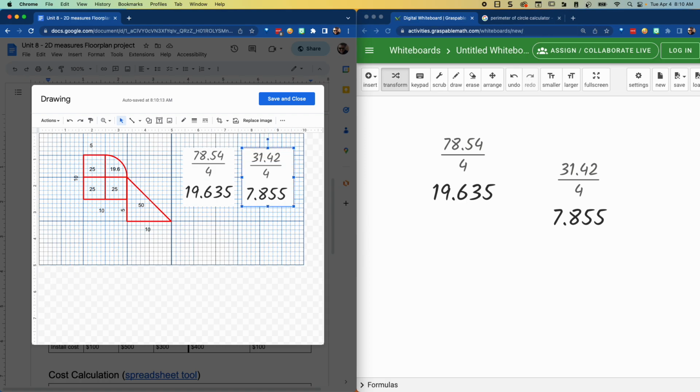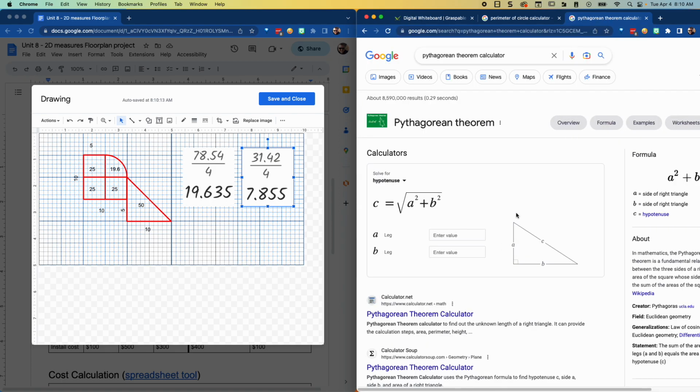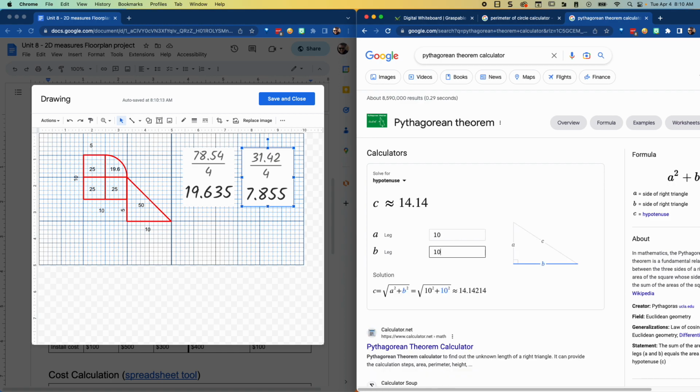And then for the diagonal edge, I'm going to do a Pythagorean theorem calculator. And the two horizontal and vertical edges are each 10 by 10 on my grid. So that means that that diagonal line is going to be 14.14. So I'll copy that, and I'll put a text box in here, and that's going to be 14.14 right there. So now I have all my edges. I'm going to do one more copy paste, and for this curved edge we'll put in that that's the 7.855.